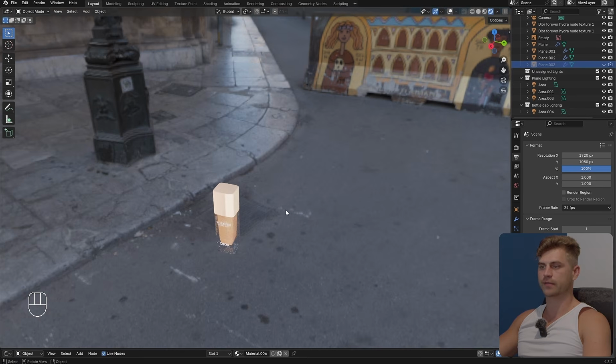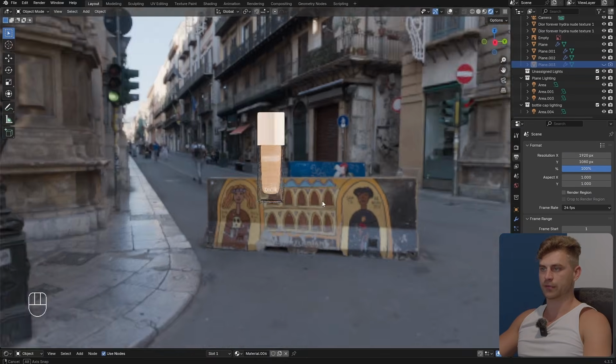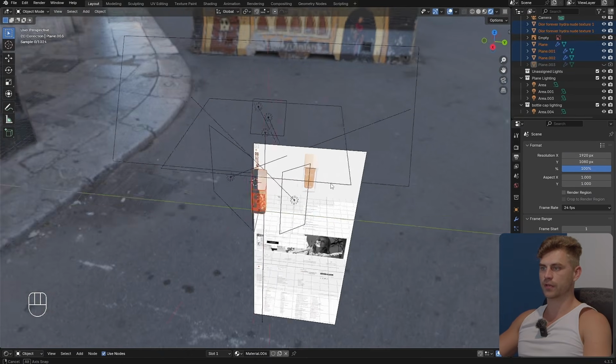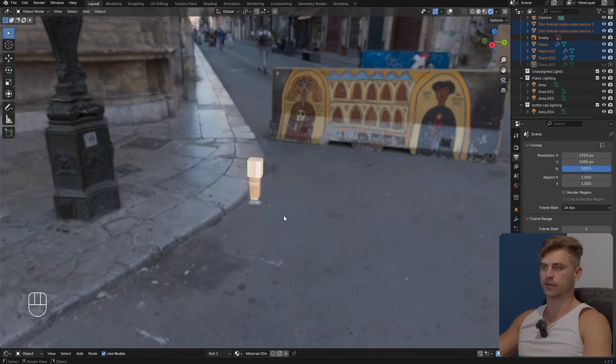So I'm going to turn off this plane, and now we have our product in midair. I'm going to select all of this and make sure that we are not selecting any light. So if you turn off the overlays, you can select it like this. You will have everything you need.